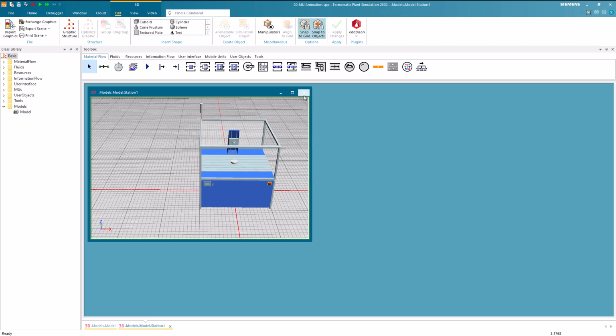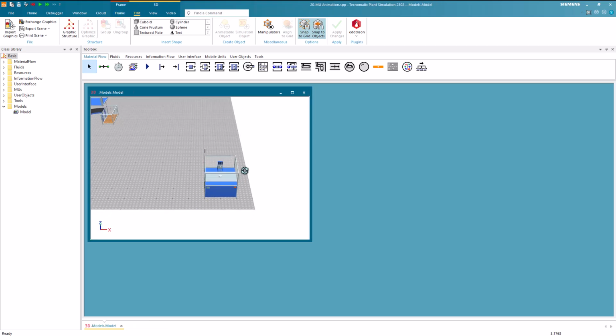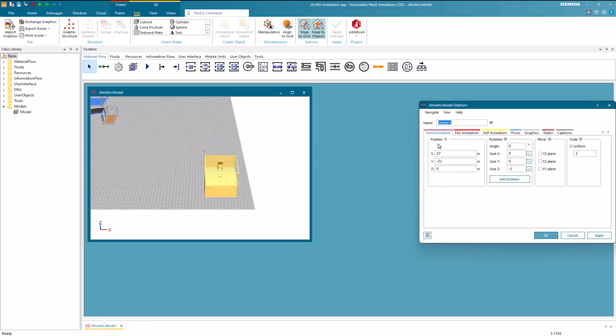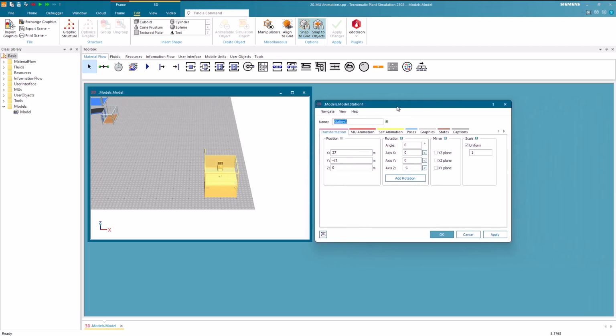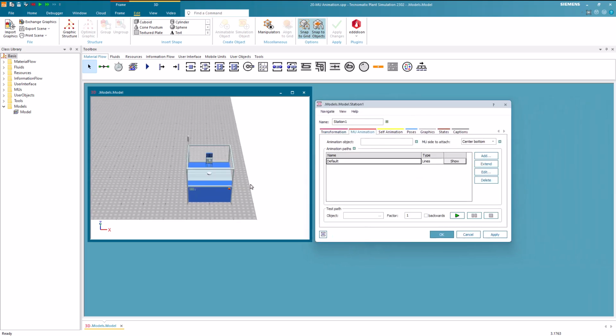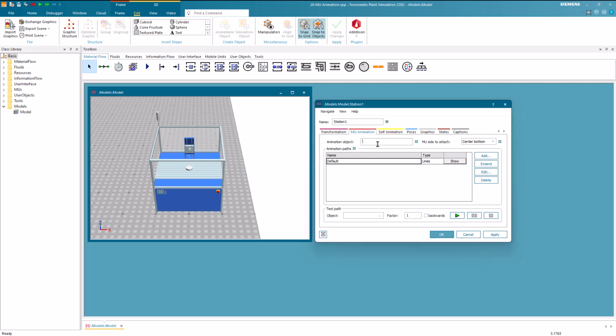Then we switch to the model frame and open the Edit 3D properties of the station. Here we switch to the MU Animation tab and designate the slider as the animation object. If we would not enter our animation object, then the animation would take place on the default animation path of the station. However, what we want is that the animation takes place on the animation path of the animation object, rather than the default animation path of the station.